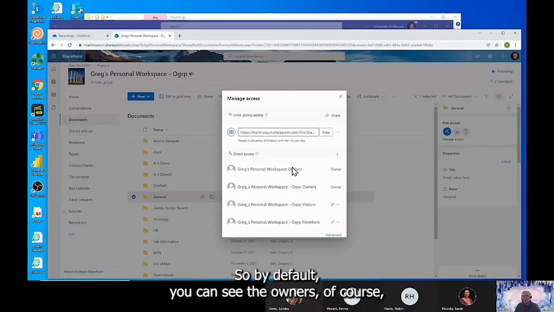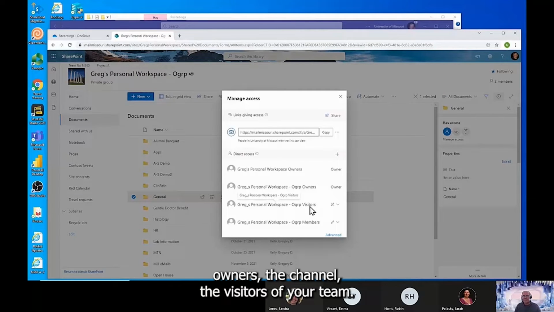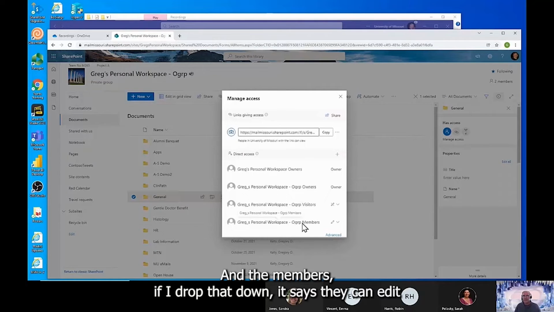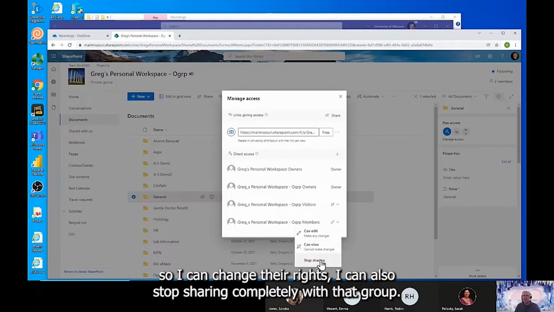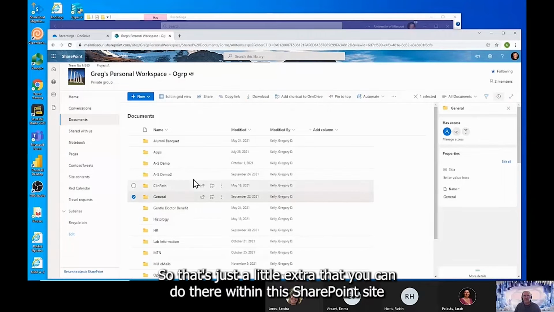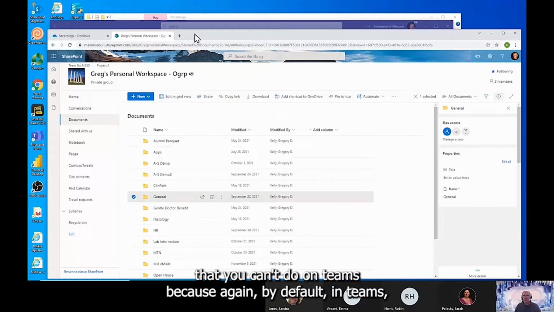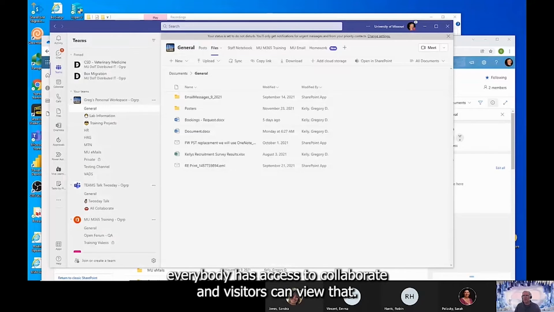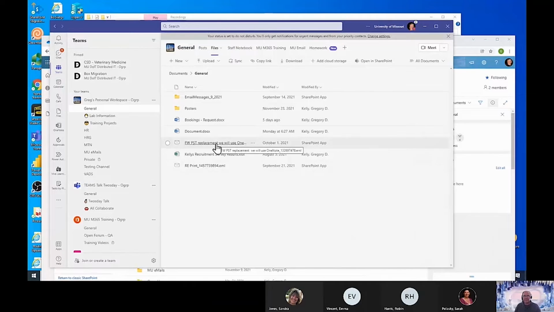By default, you can see the owners of the channel, and the visitors of your team can view. If I drop this down, it says these people can view the files in the General channel. And the members, if I drop that down, it says they can edit. So I can change their rights. I can also stop sharing completely with that group. That's just a little extra that you can do within the SharePoint site that you can't do on Teams. Because again, by default, in Teams, everybody has access to collaborate and visitors can view.